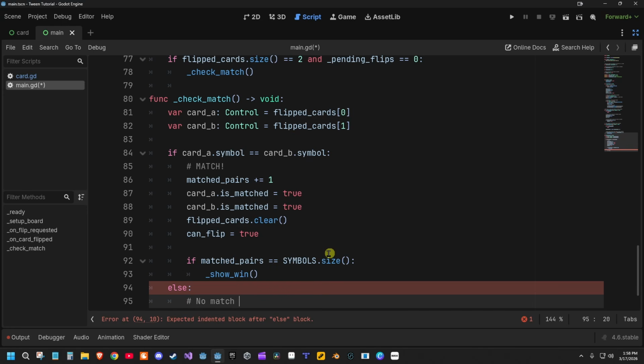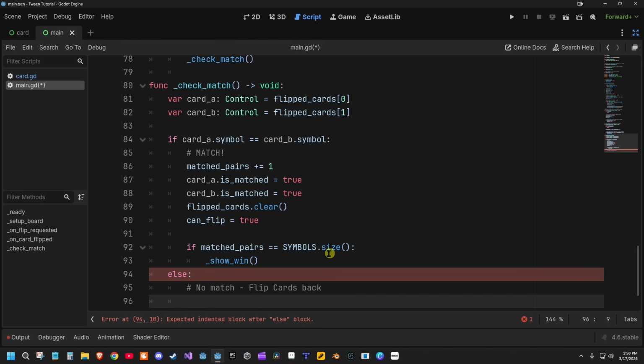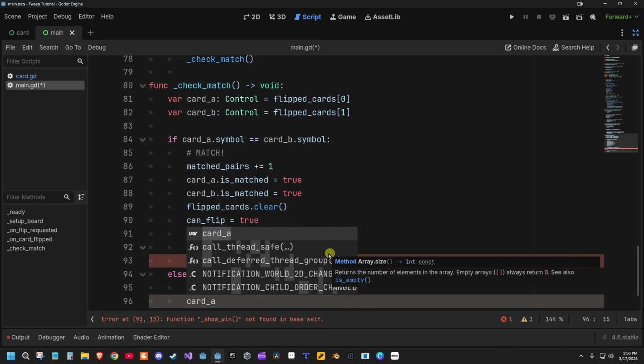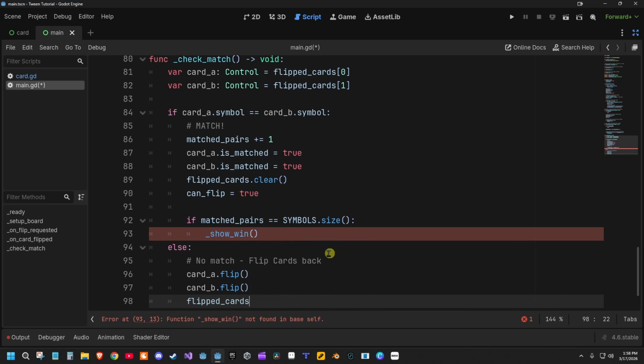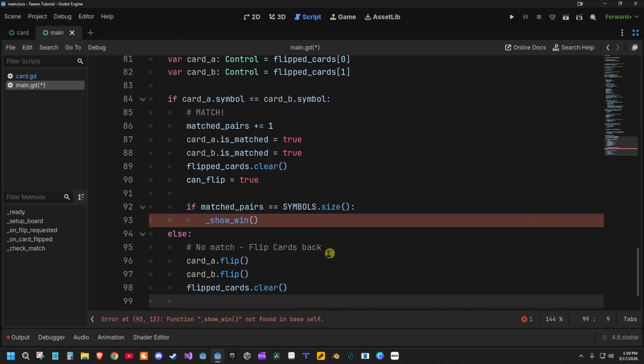Flip the cards back. There we go. So we're going to take card A and call the flip function, and card B, flip. There we go. And then we also want to clear the flipped cards array, just like that. And then we also want to say, can we flip again? Yes, we can. We didn't find a match, we flipped all our cards back over and cleared our flipped array. Now we save, and then we can write this show win function here.